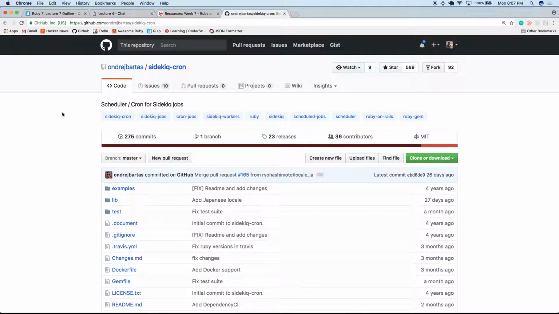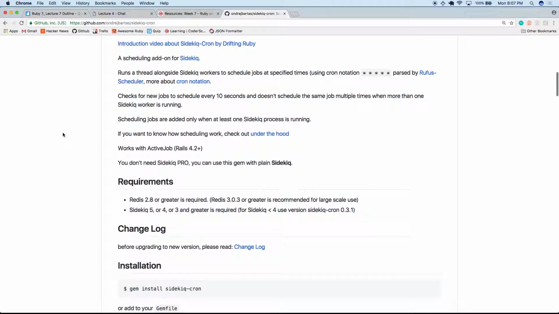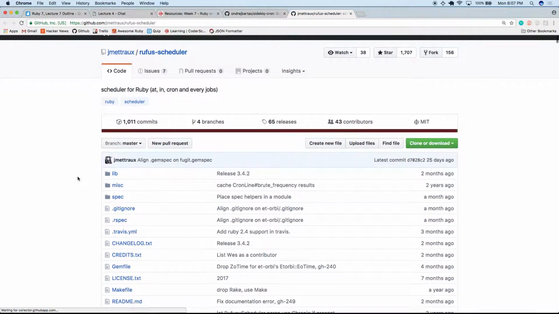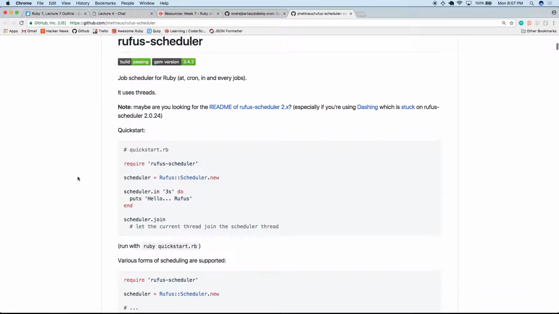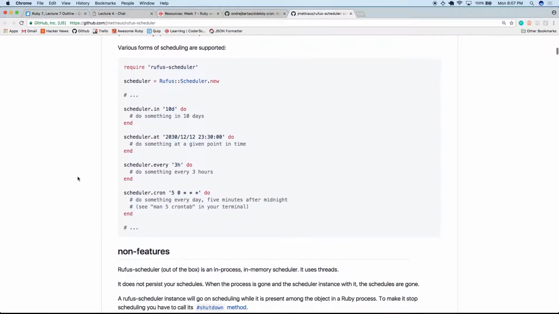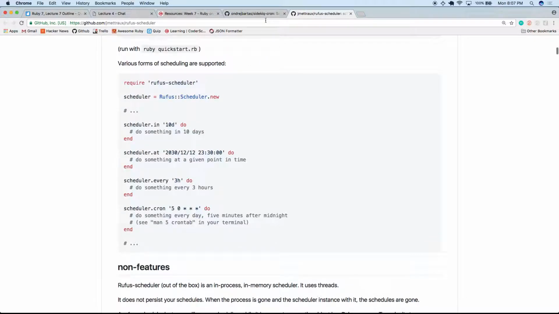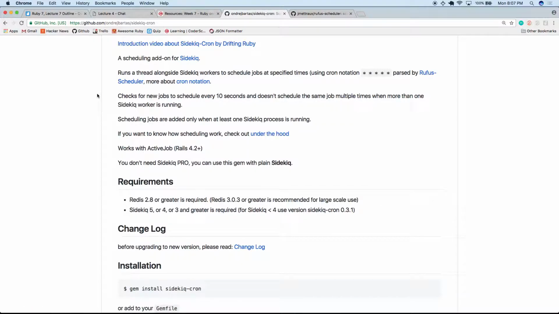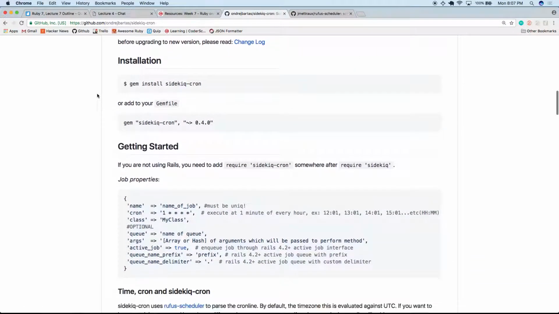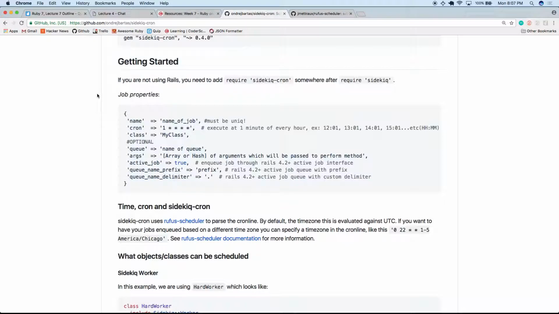There's another one here called Sidekiq Cron, very similar. It uses Rufus Scheduler. Rufus Scheduler is a very well-used scheduler for all things Ruby. So whenever you want to schedule some job via Ruby, maybe at a specific time, every 3 hours, or you want to schedule it in 10 days, Rufus Scheduler is great at that. So this gem, Sidekiq Cron, uses Rufus Scheduler to schedule these jobs. But again, it's deeply integrated with Sidekiq, to make sure that the job gets placed into the Sidekiq queue whenever you specify.